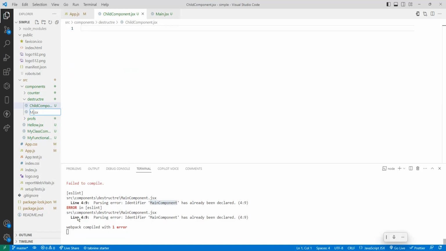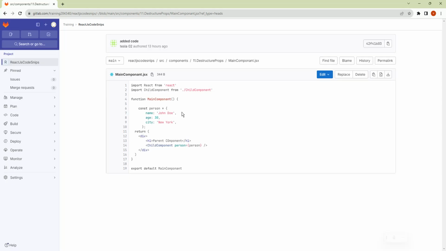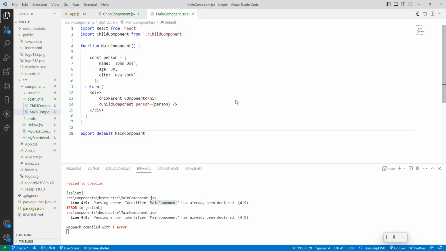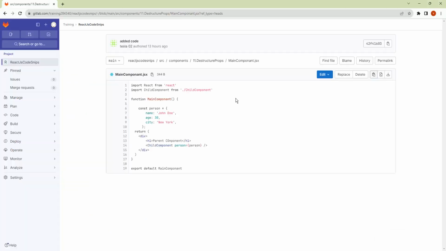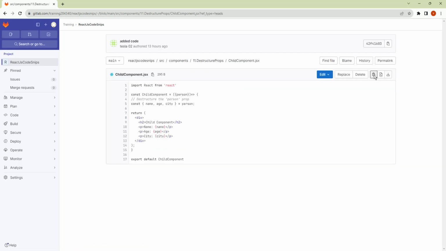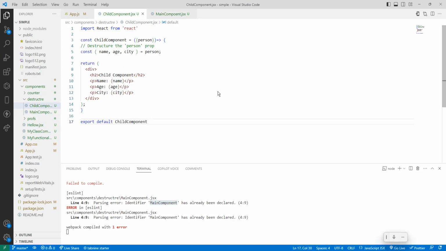Rename it to MainComponent.js. See, whenever you're writing code, the best practice is that this is the main component of JSX. So Control S to save it, and the child component is this one. The child component is this one. Save it.